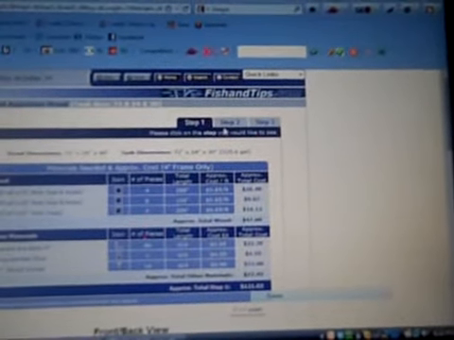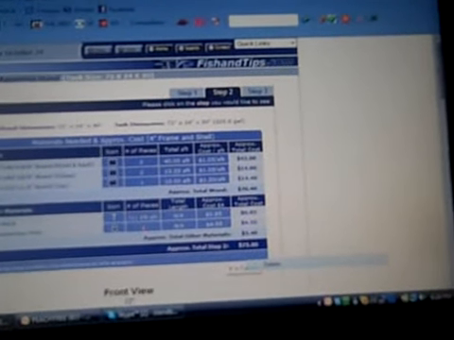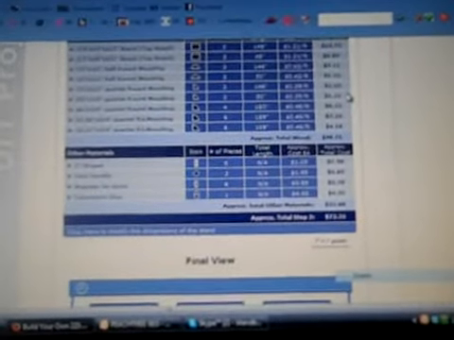Then you go over to the next step here, step two. And you go to step three. It tells you what you need, how much it's going to cost. Just awesome.